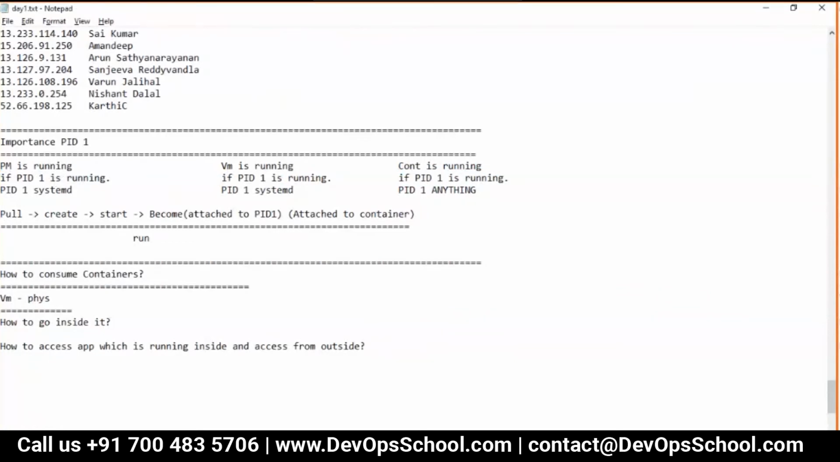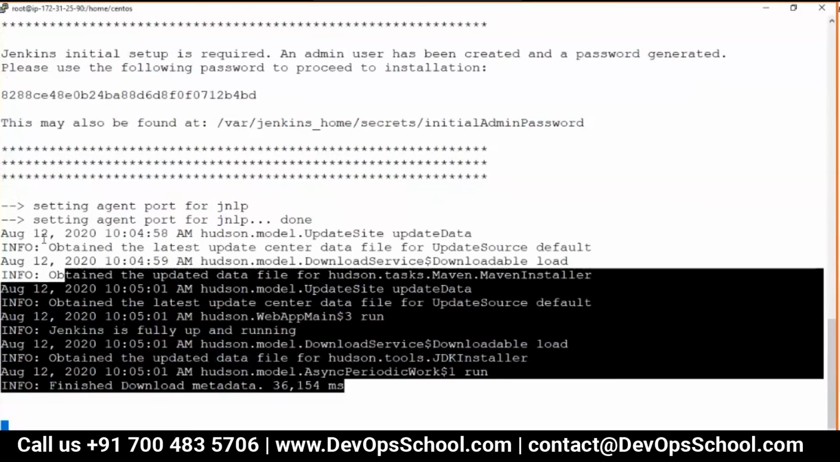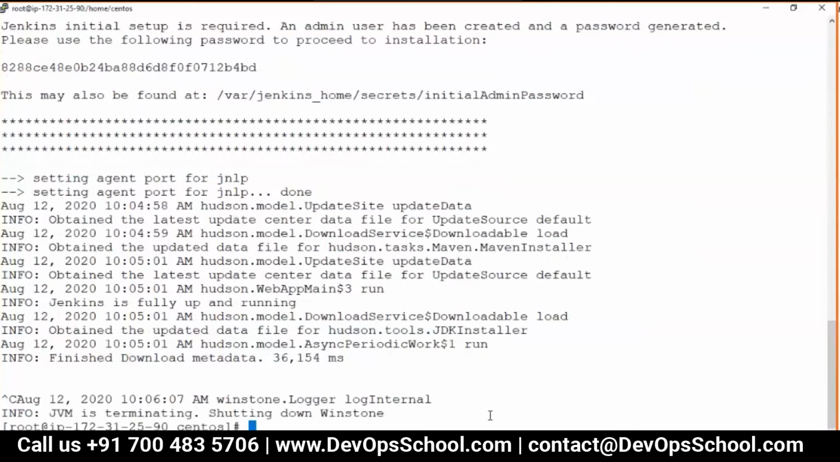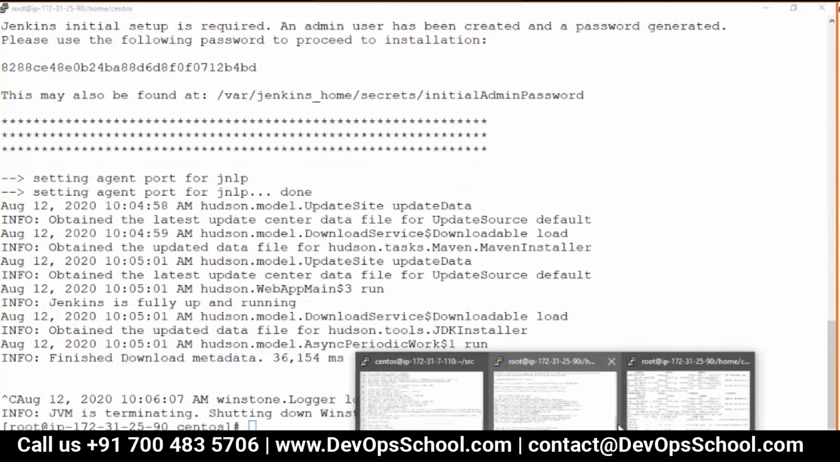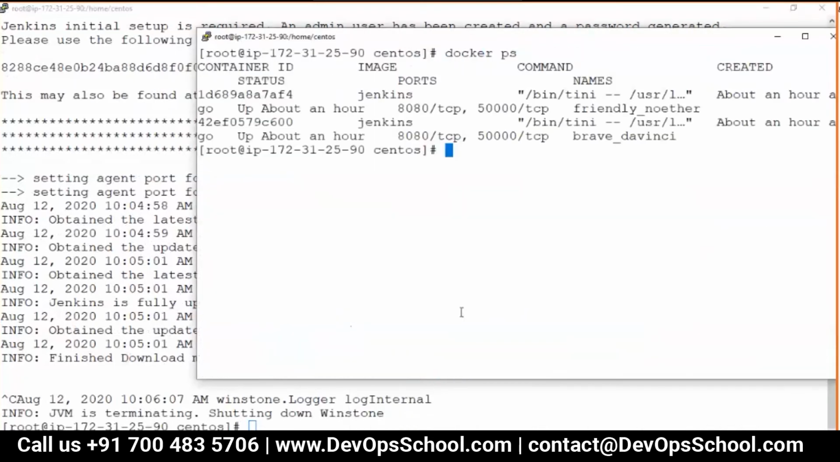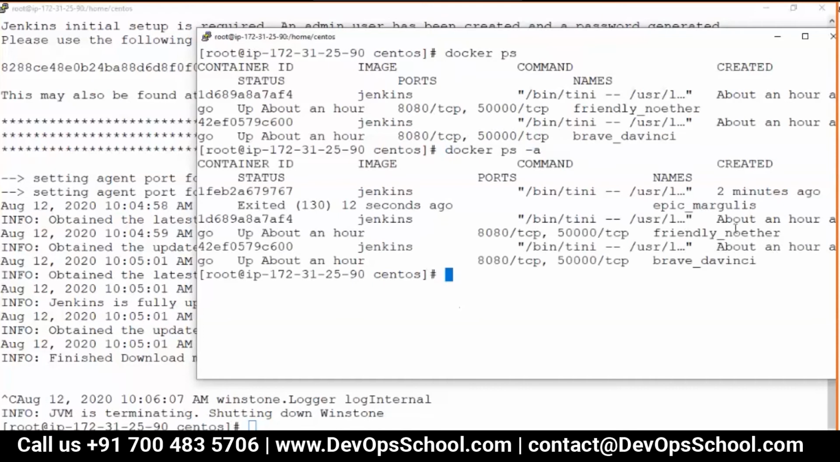So can I kill this? Because I'm PID 1, I am tini. I did Control C. I shut down that PID 1, and now I can show you here. See, the container is gone. This is the one that is gone.